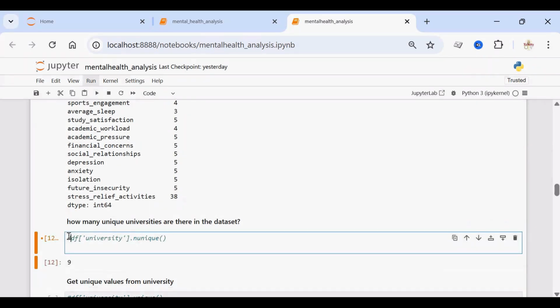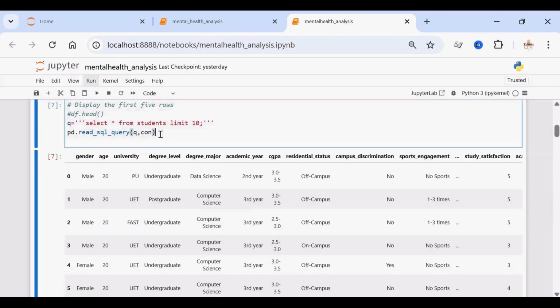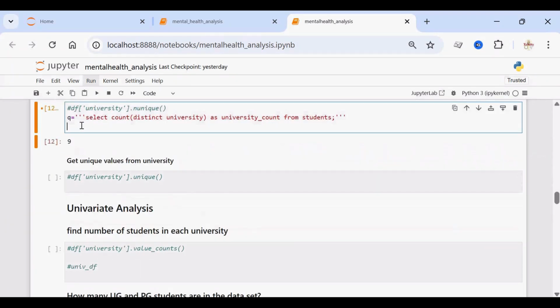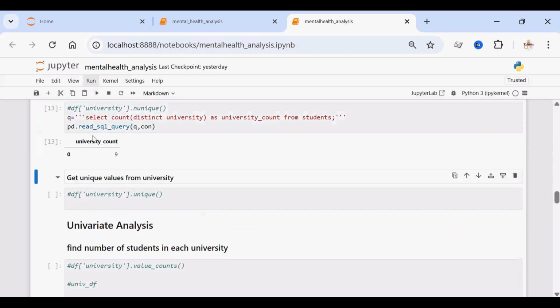You can perform the same thing using an SQL query. q is equal to select count of distinct university. You can name it as university_count from students table. You can use this pd.read_sql_query. Okay, now execute it. We got the university count as 9. This read_sql_query will return a data frame.